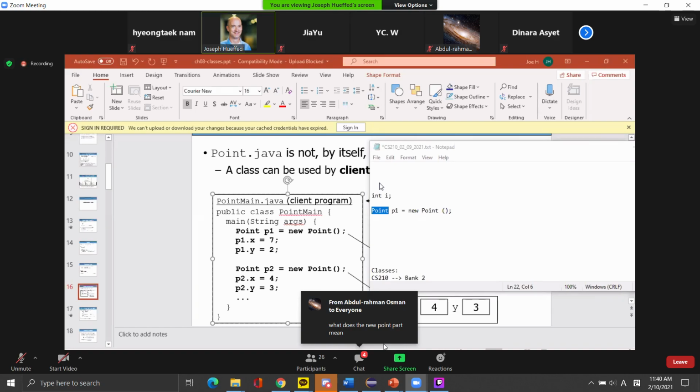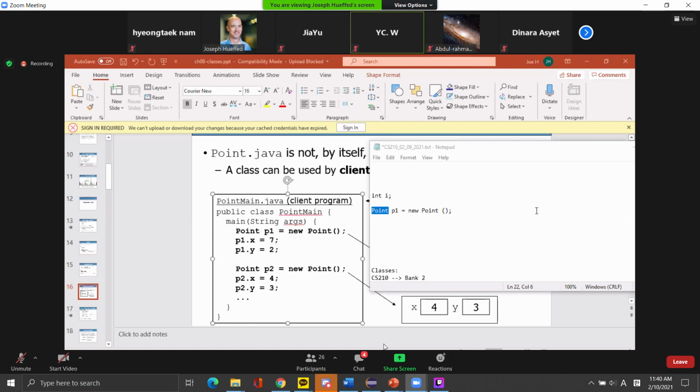What does the new point part mean? Where's the parts? What do you mean by parts? What does the new point part mean?